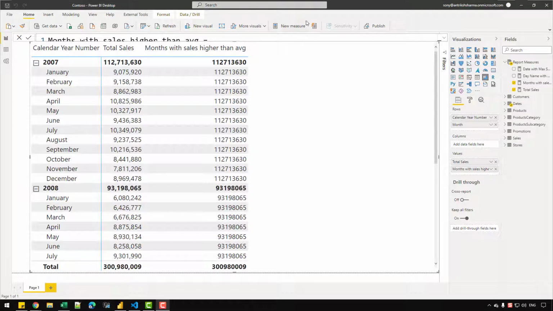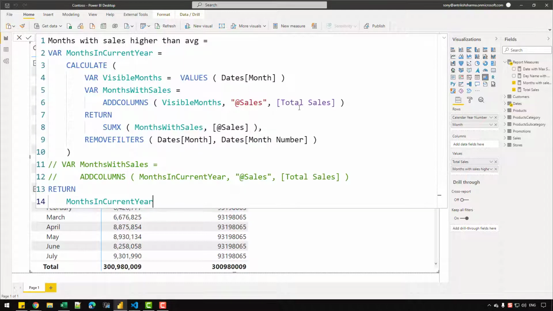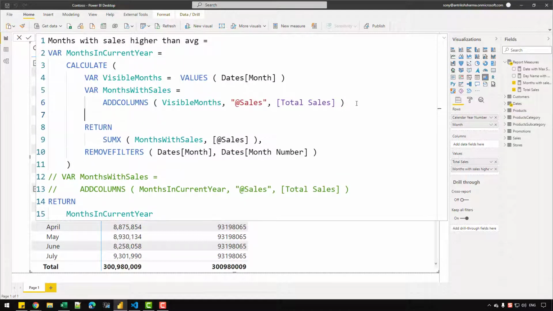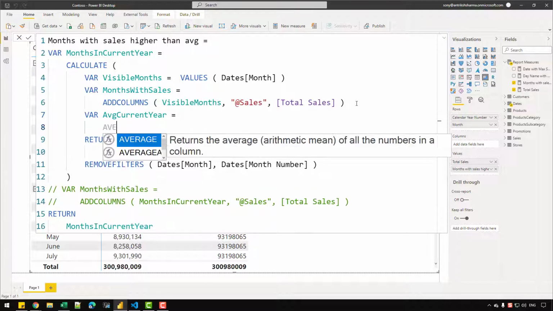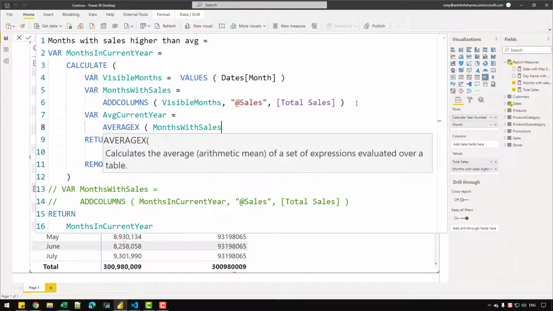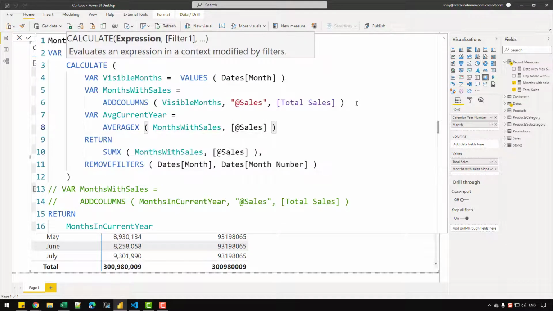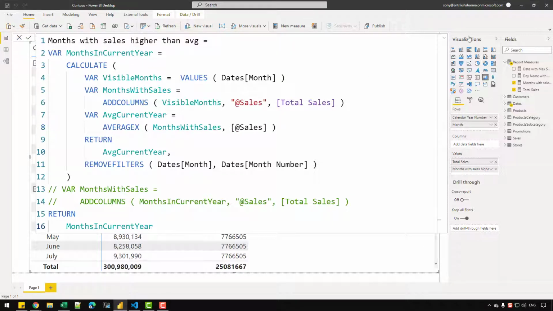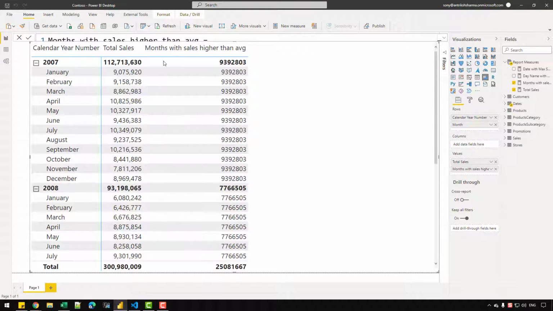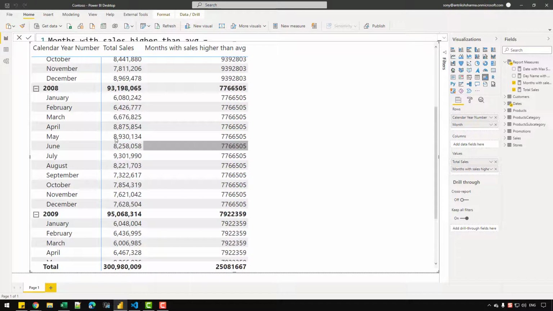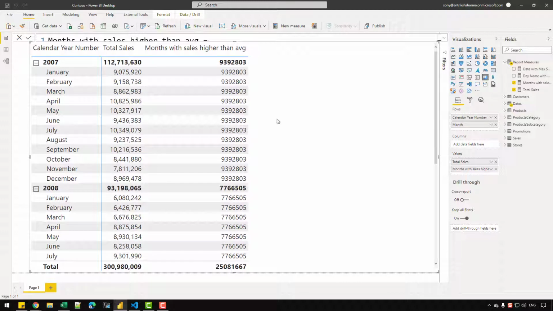So to create the average of the current year and for all the years, what we can do is simply write another variable. So I'm going to write var average current year, and that will be simply an AverageX over the months with sales variable. And I'm going to take the virtual column in the row context, and let's return that after the return part. And if I click on confirm, you can see that we get an average amount for each year. So for 2007 it is 939, for 2008 we get 7766, and using that we can identify all the months that have made the sales amount that is greater than the average of that year.